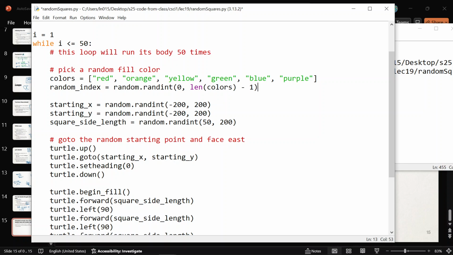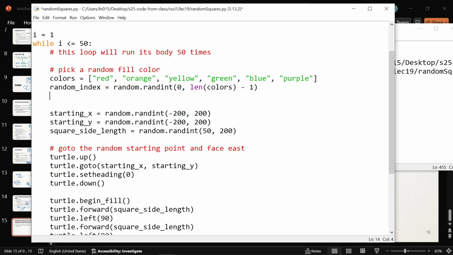And then maybe it chose index 2. That's my random index. If I now say colors, go to that random index, and it was 2, do you see how this would pick out 0, 1, 2, the yellow? Give me the string yellow. And then I could use that to set the fill color. It would be perfect. That's my secret. That's the answer here. So I can say turtle dot fill color that particular color.